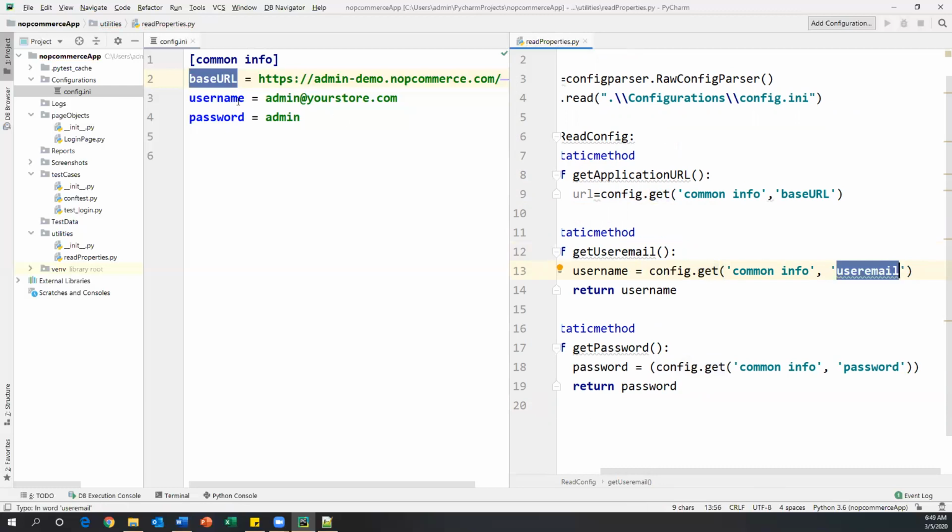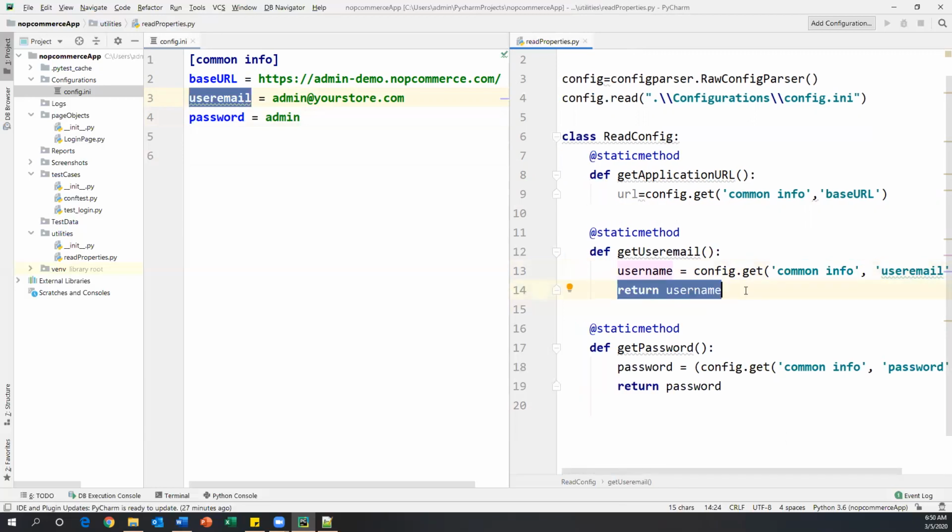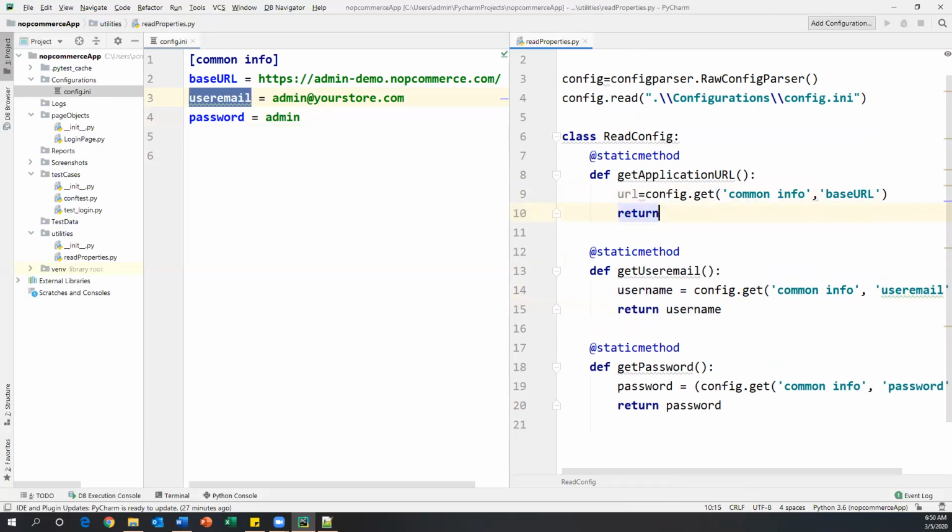Here we have specified user name, right? So copy this, or else you can just change here. You can put here user email, base URL, user email and password. Now user email I'm capturing here from common info, and which will return the username. And as soon as we got the URL, I'm just returning the URL also here, return URL, because this method we need to call from the test case.